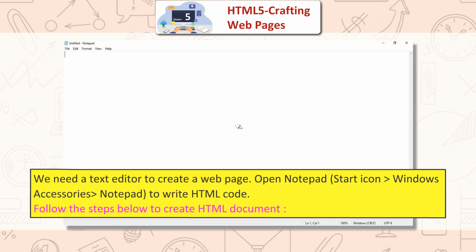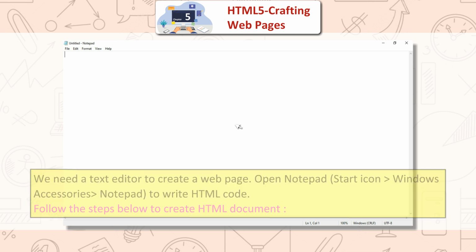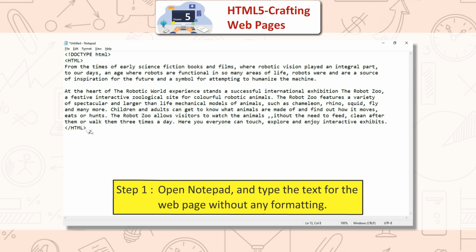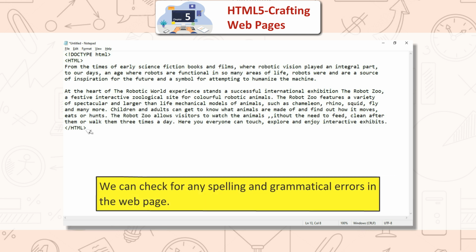Creating and saving an HTML document. We need a text editor to create a web page. Open Notepad: Start icon, Windows, Accessories, Notepad, to write HTML code. Follow the steps below to create an HTML document. Step 1. Open Notepad and type the text for the web page without any formatting. We can check for any spelling and grammatical errors in the web page.